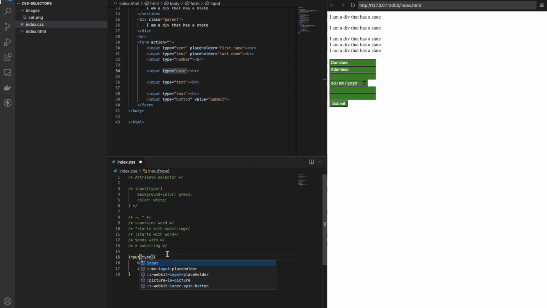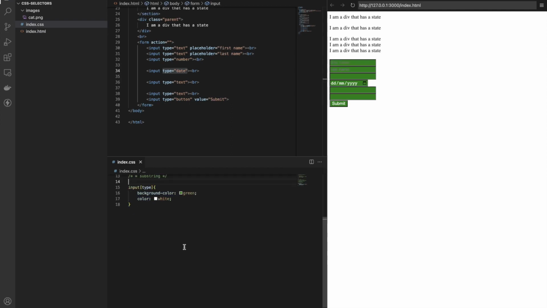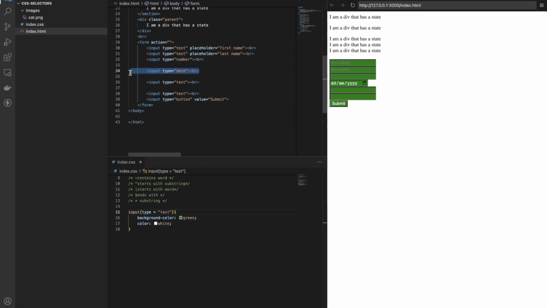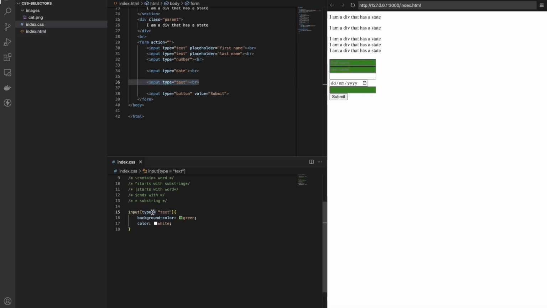That is fine. We could also proceed to say input elements that have a type that is text. So if there is one that has a type that is number, it would not select it. If there is one that has a type that is date, it will not select it. If there is one that has a type that is button, it will not select it. We just select the first, second, and this one on line 36. You can see first, second, and this other one. That is using the equal to directly.